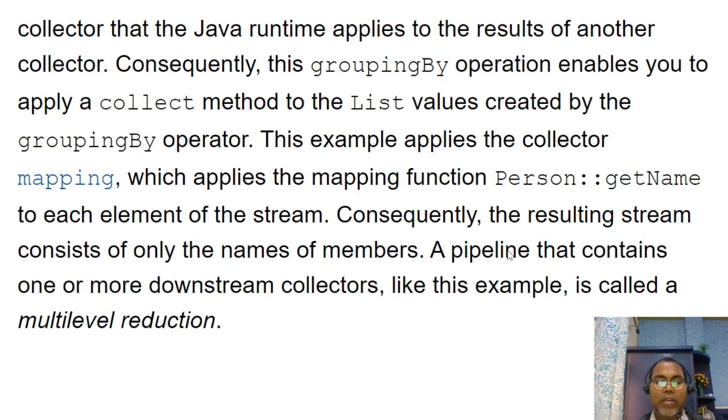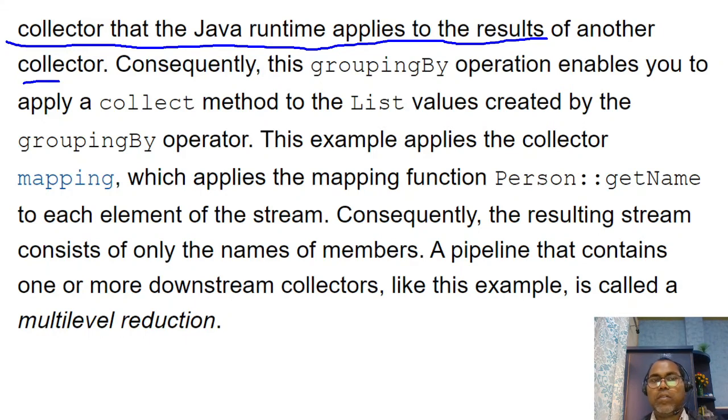So in this way, collectors are applied by the Java runtime to the result of another collector. So this is a very handy function, the grouping by operation and the collect function.